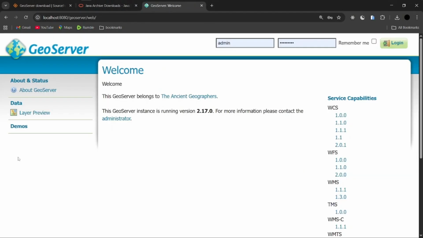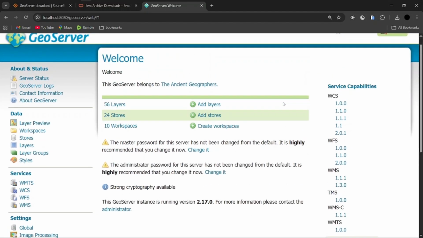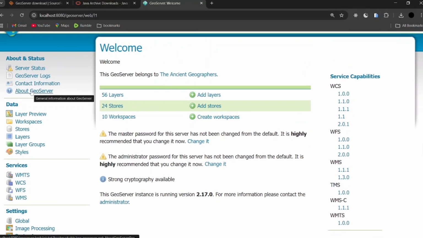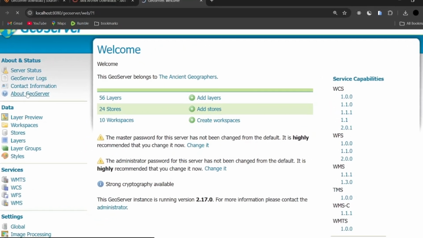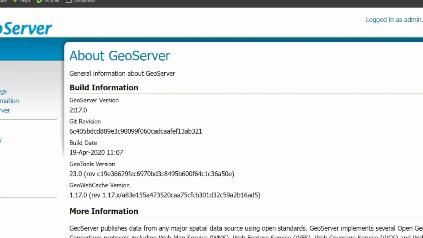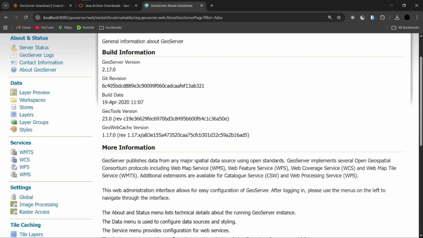Okay, as you can see here, my GeoServer is up and running, and so I just need to enter my username and my password. This is my username. Maybe you have your own username and password, so you need to click on login, and this is going to log you into GeoServer. This is still local. To confirm the version of GeoServer that you are using, you go to About GeoServer here. Just click on About and Status, and you can see that I'm using GeoServer version 2.17.0. The Git version is also there, the build date, and so on.